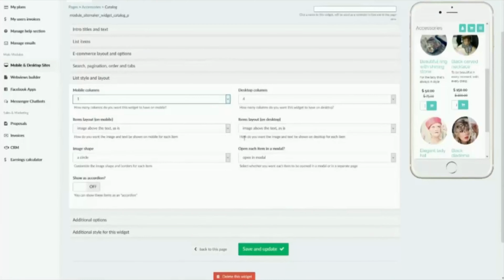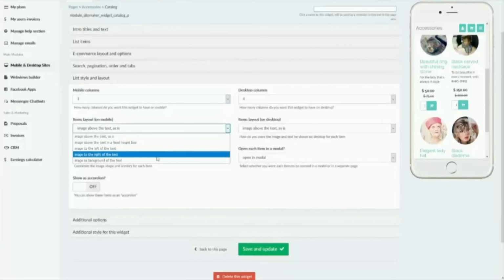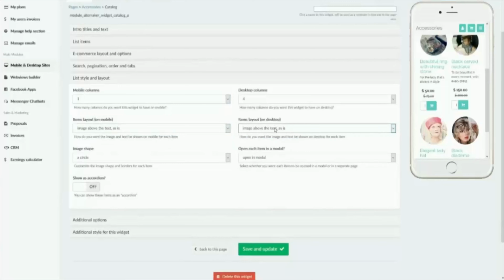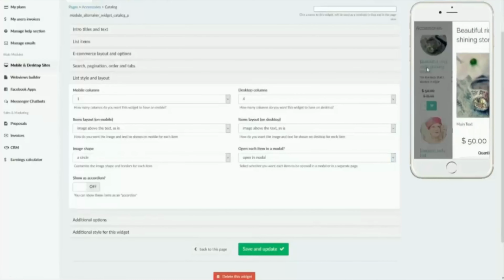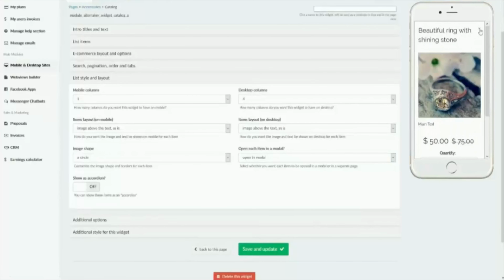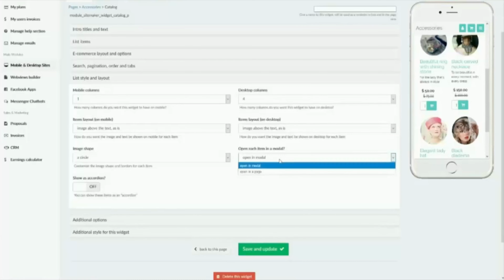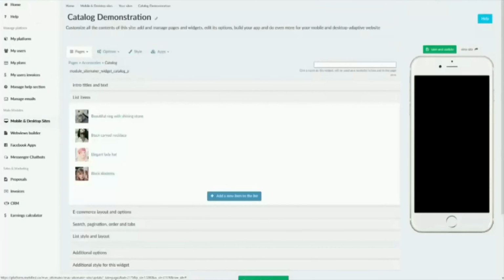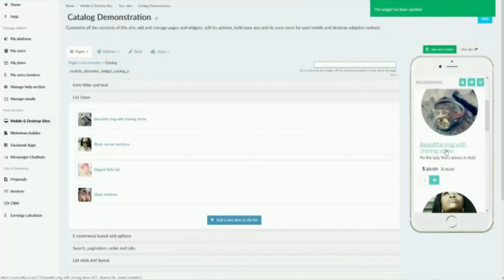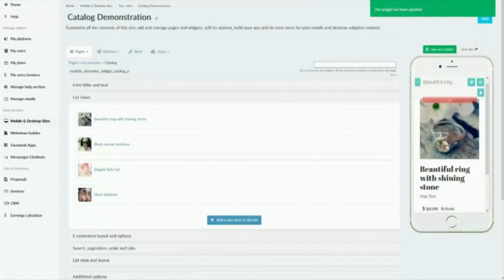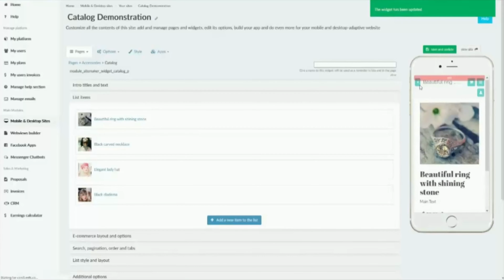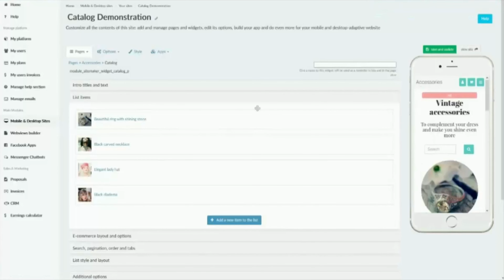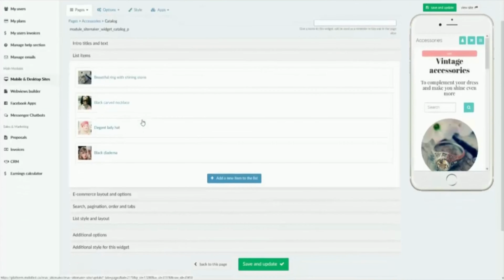Like I said, you can have the image above, below, or to the left or right of the text, and mobile versus desktop differently. And then whether or not you want to open it in a modal or a page. Modal is the thing that pops up here. See how it's a separate page that kind of pops up and lets you easily close out and go back to it. Whereas if you open it up in a page, it'll open it up in a separate page that they would then have to click the back button to go back to the main list.